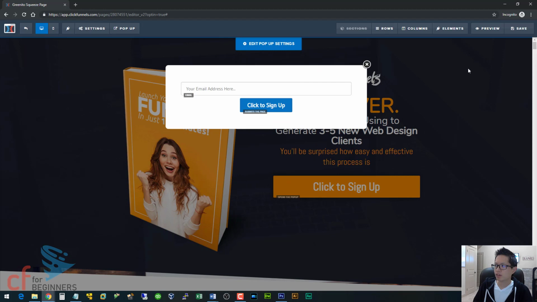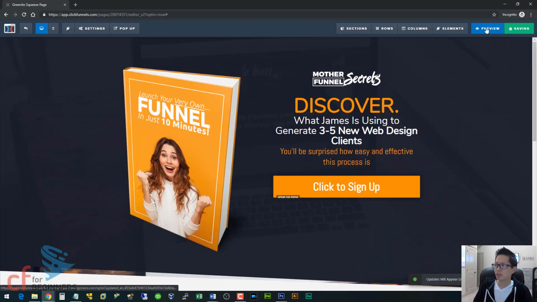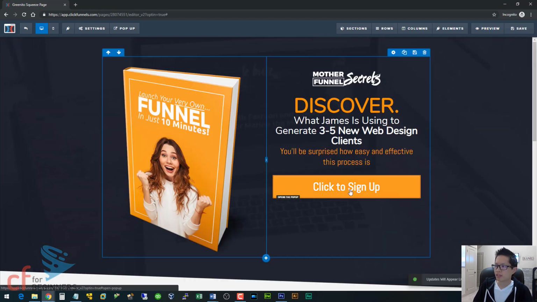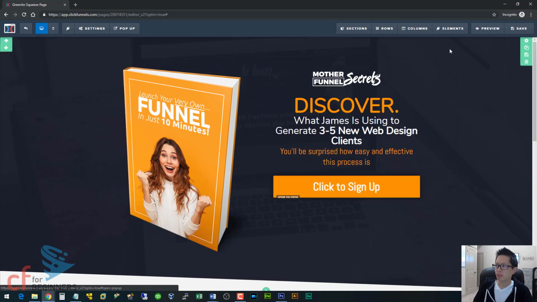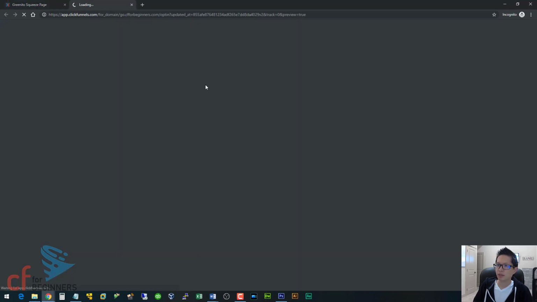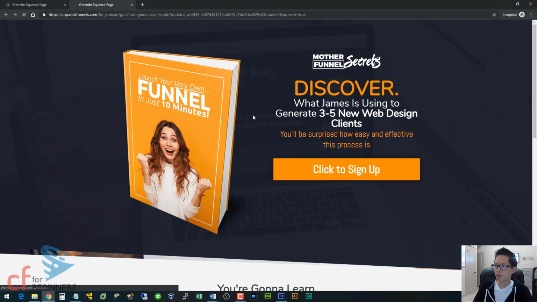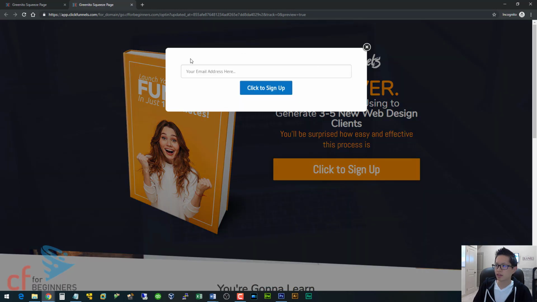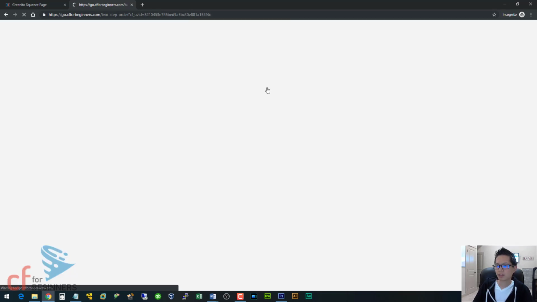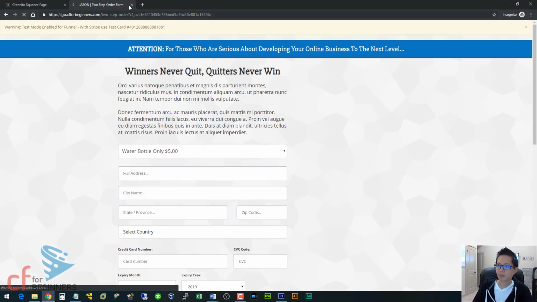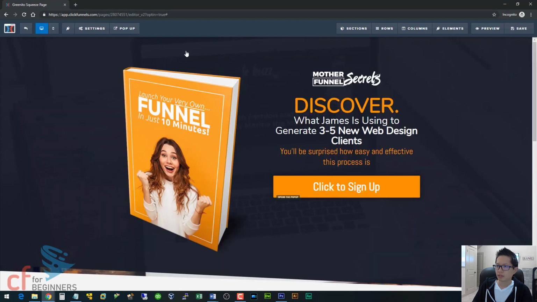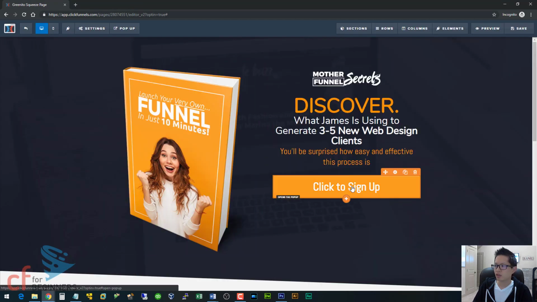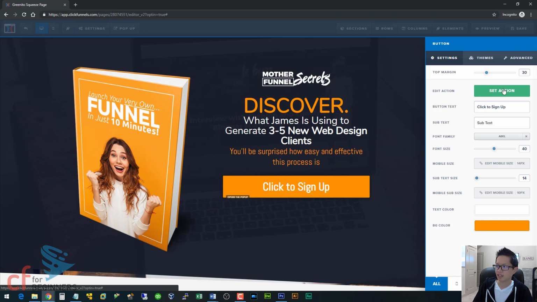So now what we have done, let's save it and preview it so it makes sense. We basically say over here that the action is to open the pop-up, and the pop-up will submit the form, right? So we click over here, we have the pop-up, we add our email address here, and then sign up, and it will go to the next page in the funnel. Perfect.